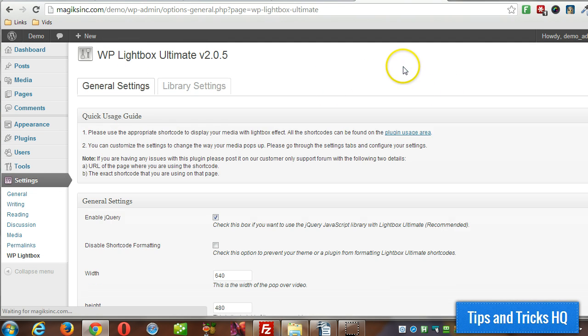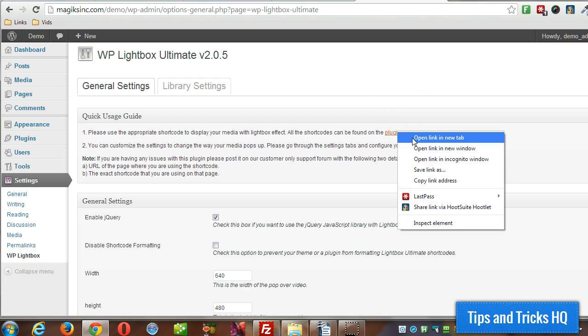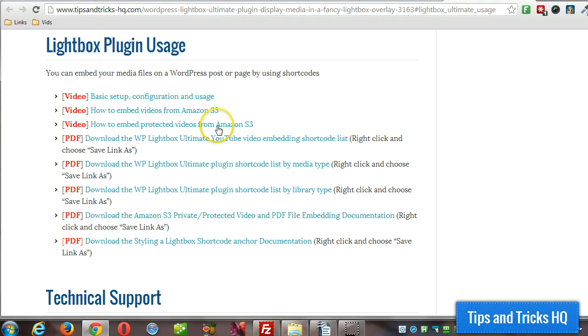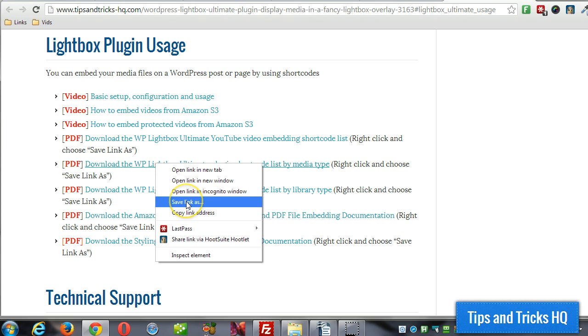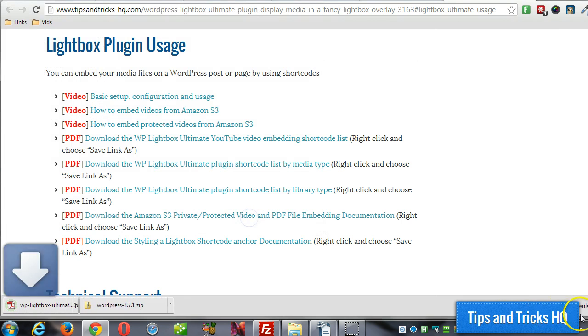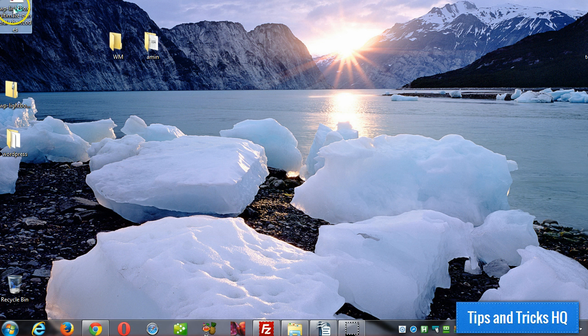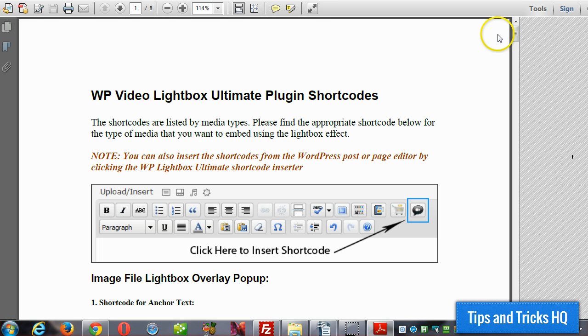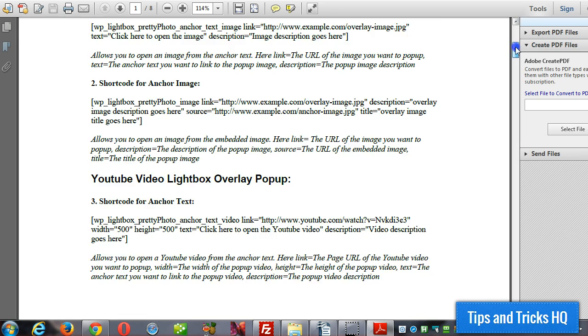So the first thing I want to do now is go to the plugin's usage area to get the shortcodes that I want to use. So on this page here, I'm just going to download the shortcode list by media type. Right click, save link as, I'm going to put it right on my desktop. And that's finished downloading, I'm going to open it.